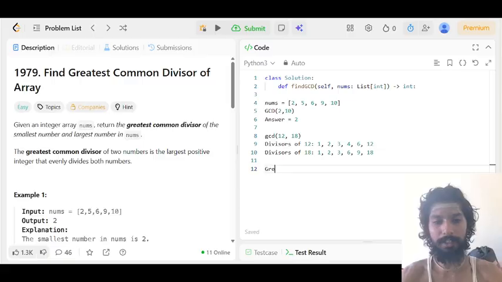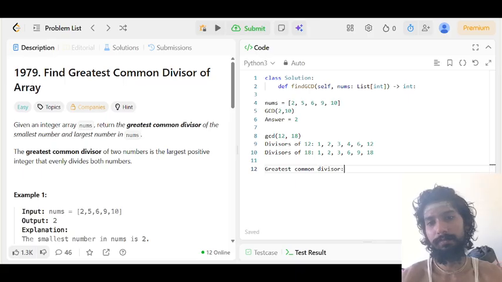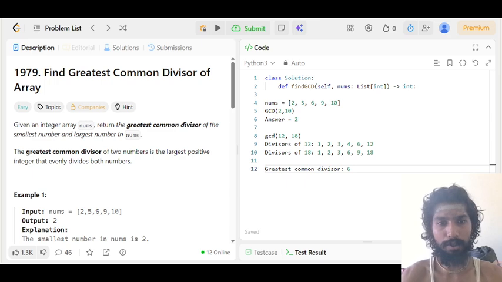So the greatest common divisor is 3, not 3 but 6. The 6 is here and here also. So 6 is the greatest common divisor. So our GCD of 12, 18 is equal to 6.